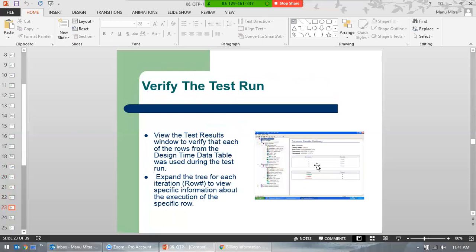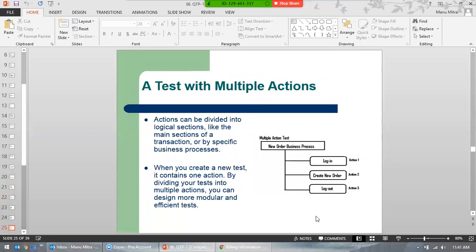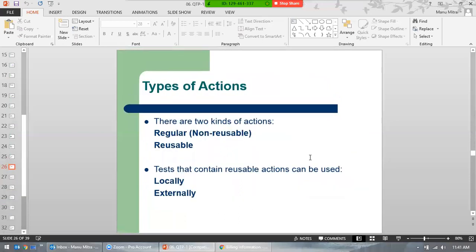Once it's verified, this report is automatically generated and stored in a particular location, and you can see the result of this. Okay, let's move quickly here.